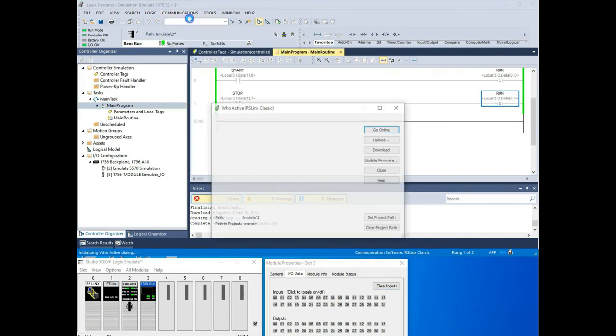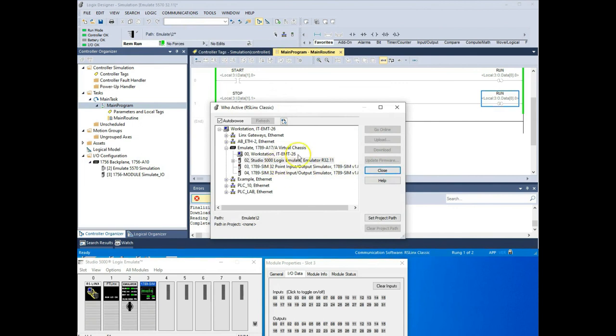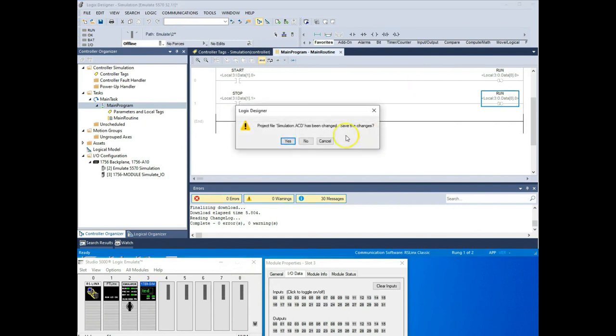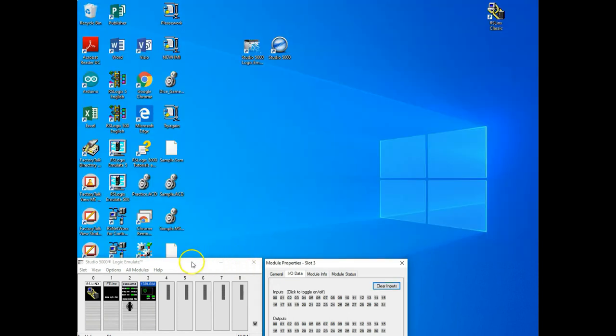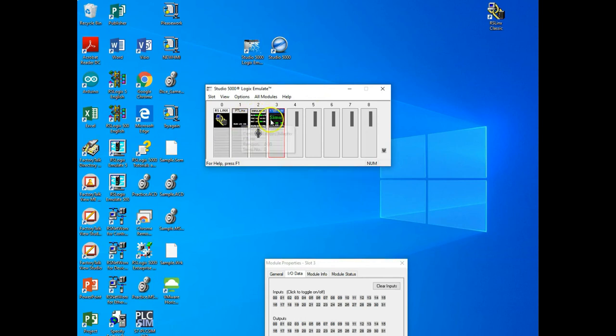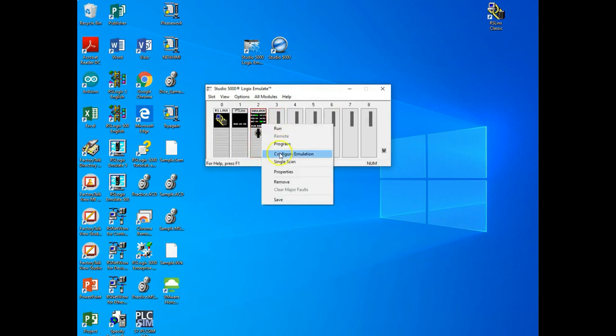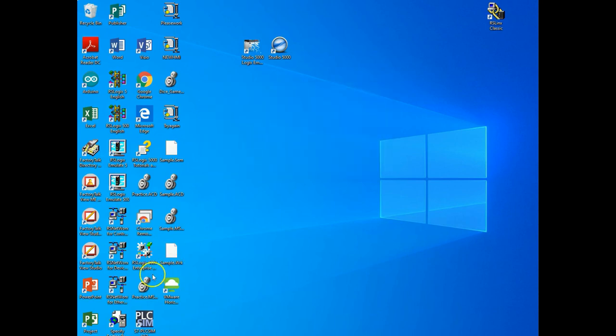Now there's one more thing that you need to do, especially if you're remoting in or something like that and someone else is going to use this. I'm going to go offline a second. I'm not going to save this program. But before I close out my Emulate, I want to remove the cards that I placed in there, because if you don't, they will show up next time. And again, if you're sharing a computer in a lab or something like that, you just want to start from scratch here. Okay, and that is how you use Studio 5000 Emulate.